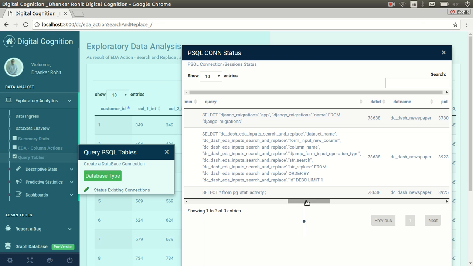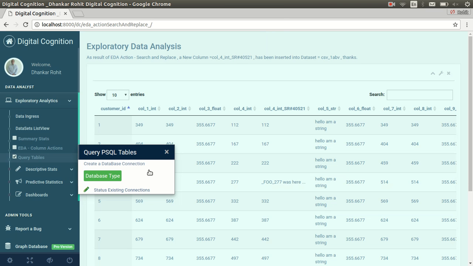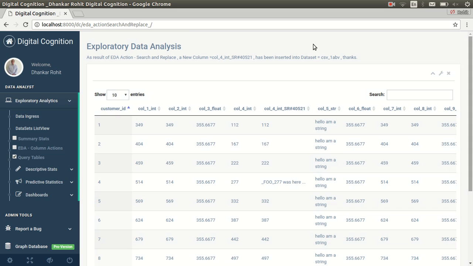So there is of course scope for further formatting over here, so that it is slightly more intelligent, and whoever is the user can use it. It's not something which is very technical. So these are the features which have been added, and a few more features are getting added soon.